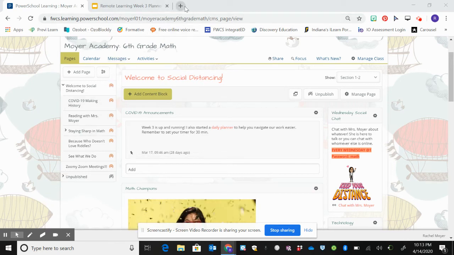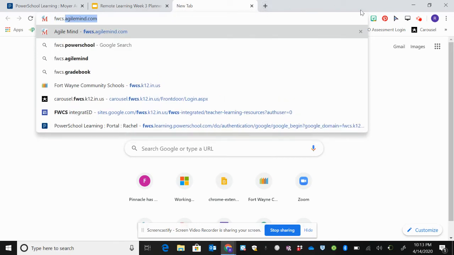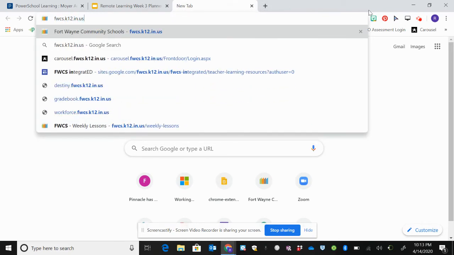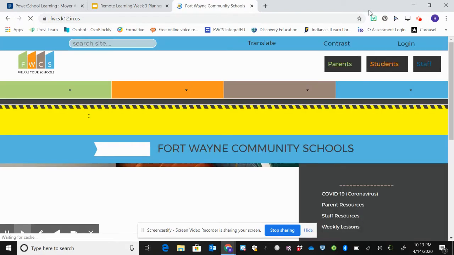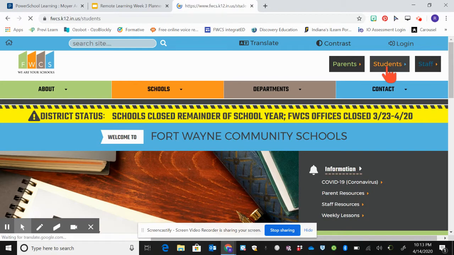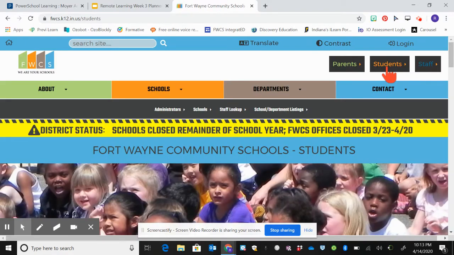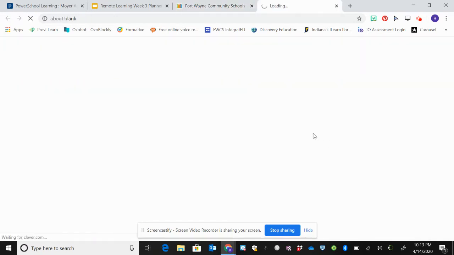So the first thing you want to do is go to a web browser and go to the district website at fwcs.k12.in.us. I would direct your students to hit the student tab. And then on this page, you're going to see this login to Clever or login to 365. I would just tell them to log into Clever. This is the hub where we work from.